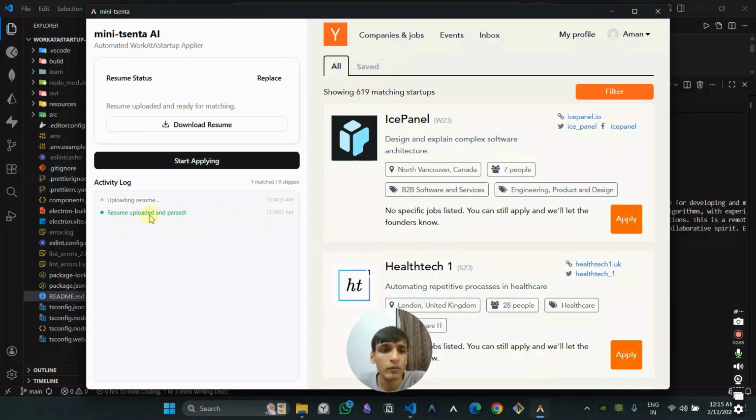If you see here, we get logs for everything. First of all, the resume was getting uploaded. Now the resume is uploaded and parsed. Both the resume and the embeddings are stored in local storage, because again Electron is using Chromium. So that's it, your manual work is done. Every time you open the app, you can click start applying, sit back and relax, and it will apply to jobs for you.